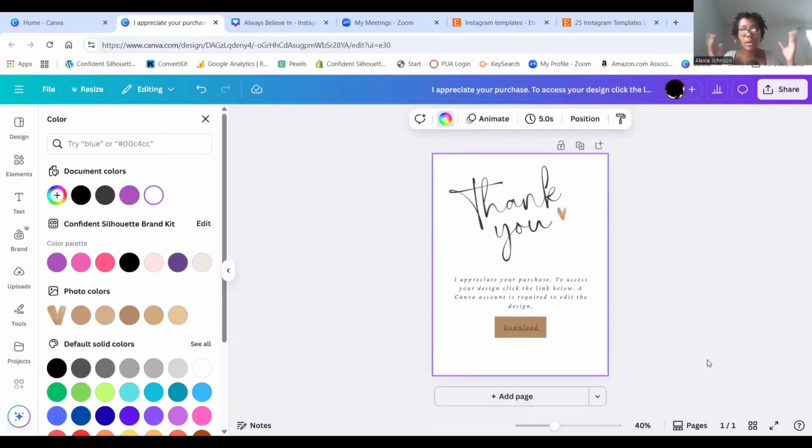You can do this on multiple platforms. You can sell this on Etsy. You can sell this on Gumroad, PayHip, Beacon, Stan Store, Creative Market, your own website, Shopify. Anywhere where you can sell a digital product, you can put this same thank you page and deliver it to your customers. This is one of the easiest ways to get started selling digital products.